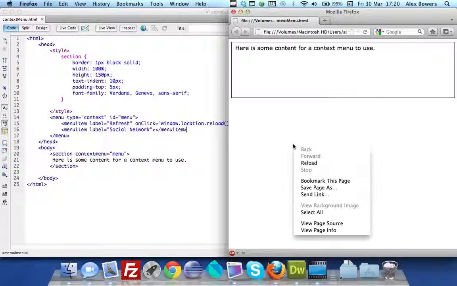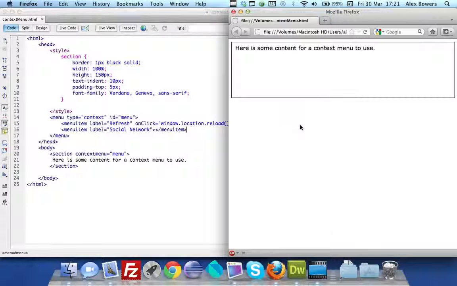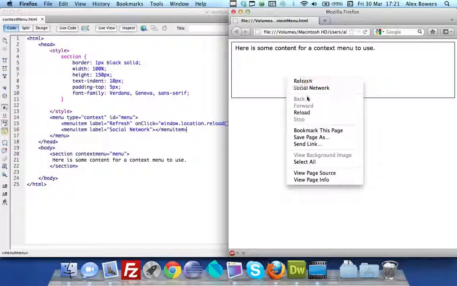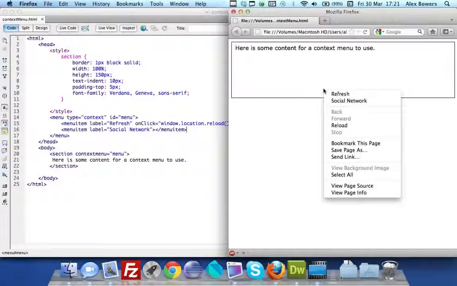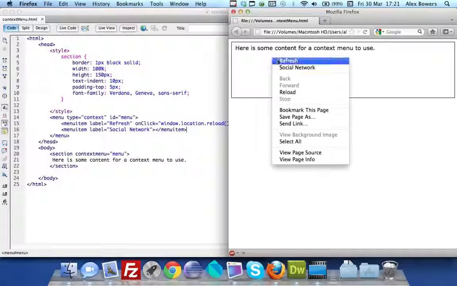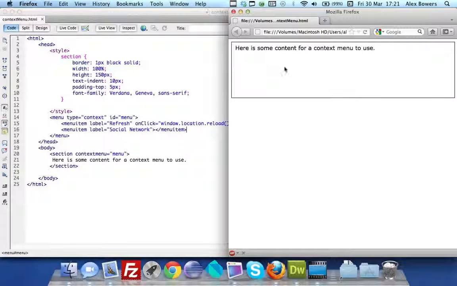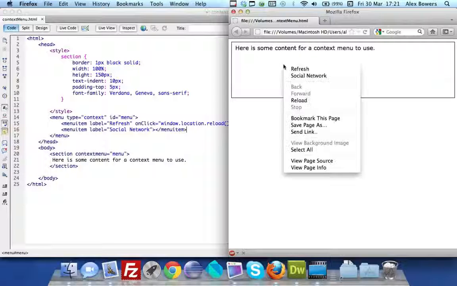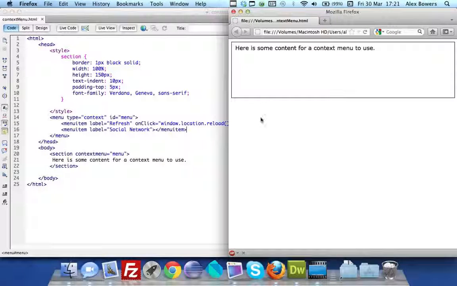So if we go over into Firefox and we click on the normal part of the page, this is the body section which I just clicked on, then you'll notice that the menu isn't there. However, if we click in this part of the page, it is here. And if we click on social network, nothing happens. If we click on refresh, it refreshes the page. Do you see a little blip up here? I'll do it again. There you go. It quickly reloads the page. The reason why it doesn't take long to reload is because there's one line of content on it. But it definitely does work. It refreshes the page, it does what it should do. And if we click on the second one, nothing happens.